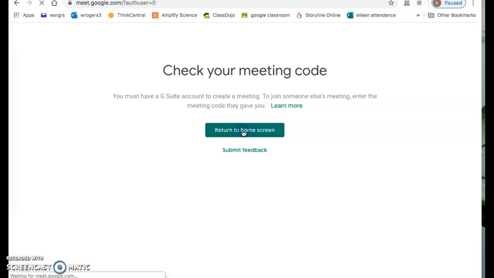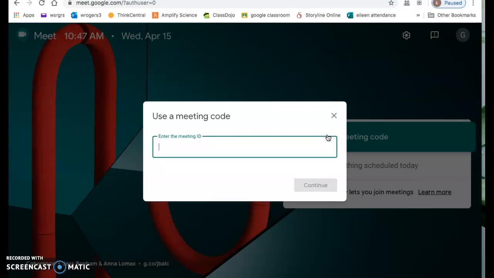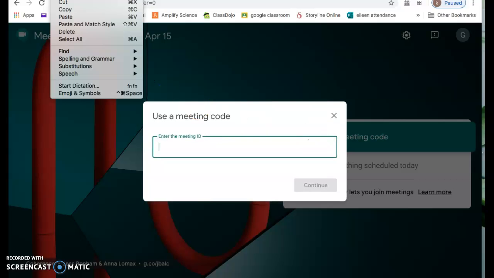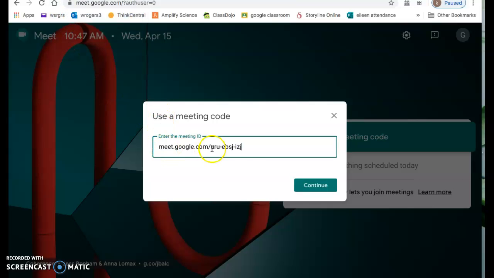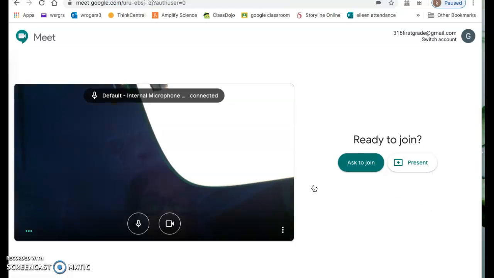Return to home screen. Use a meeting code. And now edit, paste. And the meeting ID went in here. Now I'll say continue. Ready to join, asked to join. And that's how you'll do it.